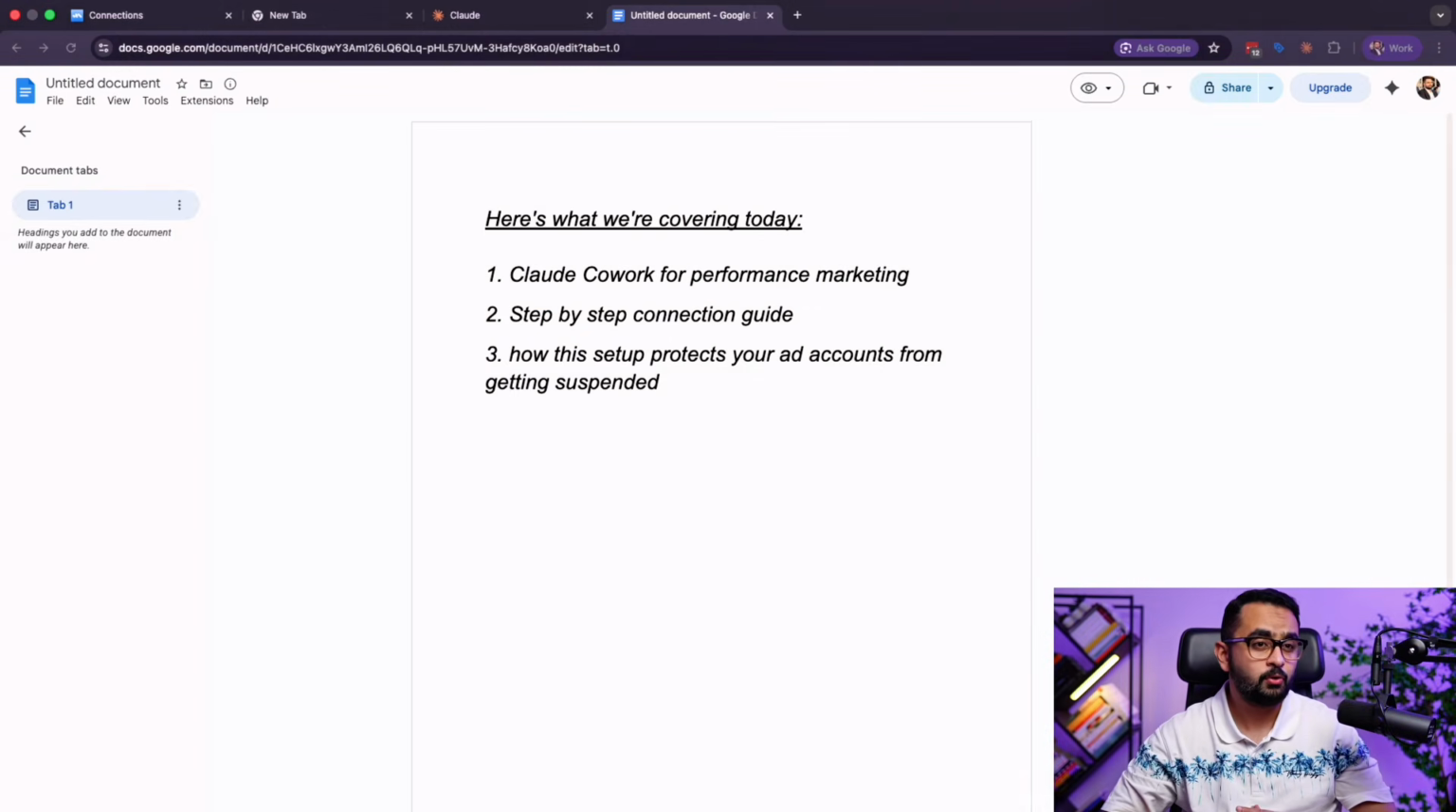Everyone's talking about Claude Cowork right now, and most of what you see online is people using it to write ad copy or brainstorm ideas. That's fine, but this is not what the real power is for performance marketing. The real power is when AI can talk directly to your ad platform, not through screenshots and not through CSV exports, but through a live data connection. That's what Claude does differently.